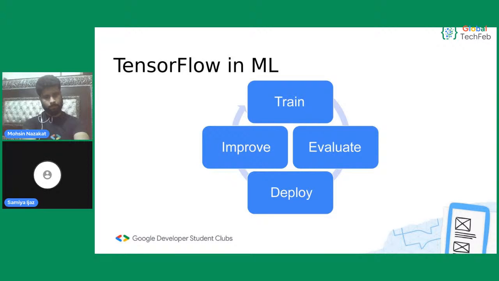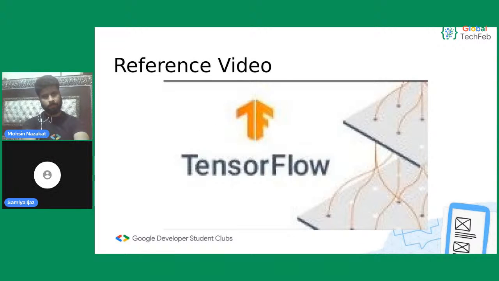So to get a bit more description about TensorFlow, like what it is exactly and what sort of things we are building, we built using TensorFlow. Let's check a quick video.